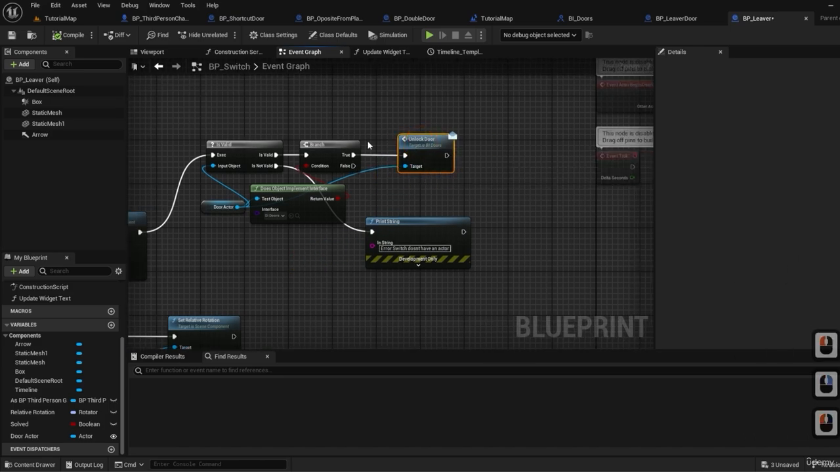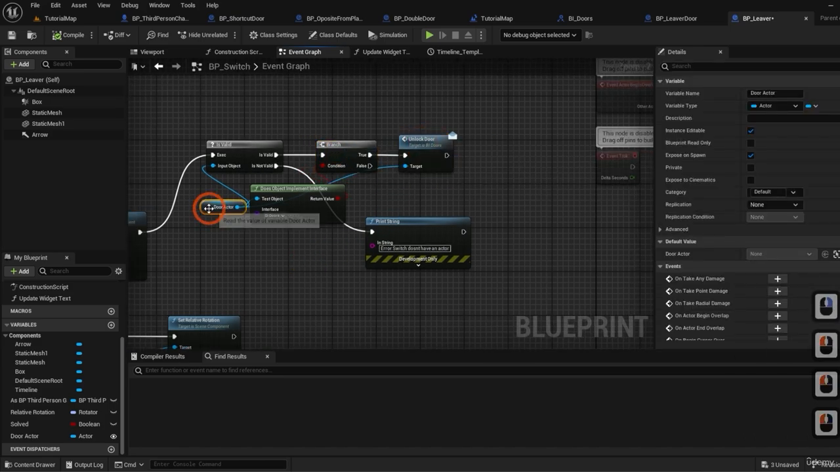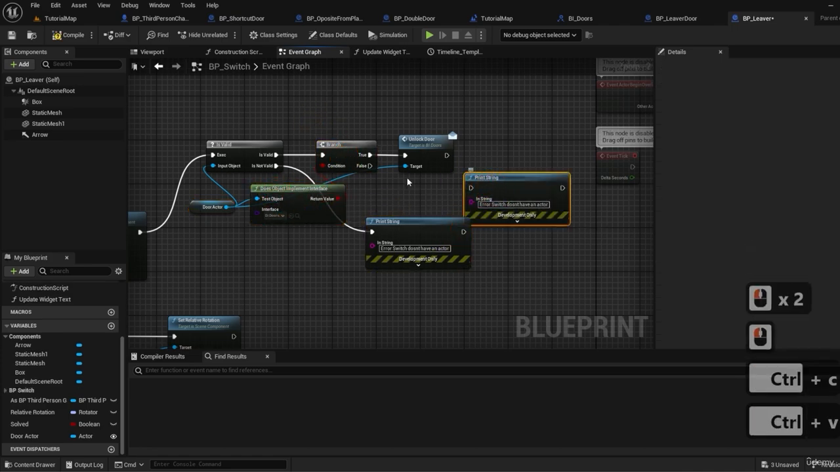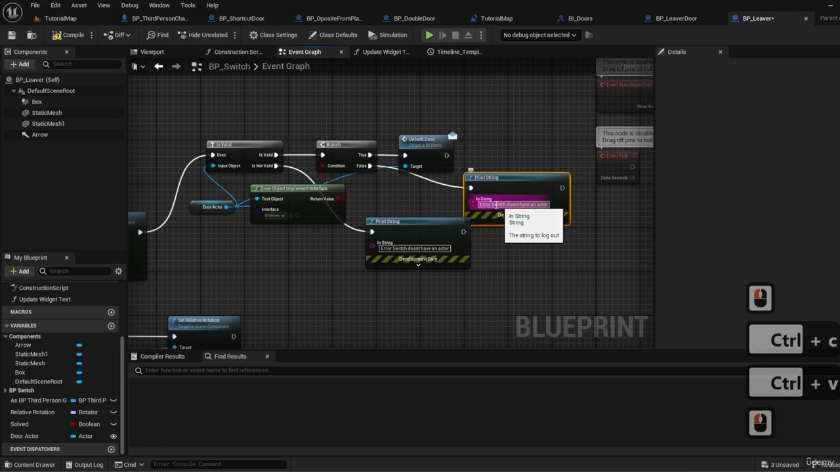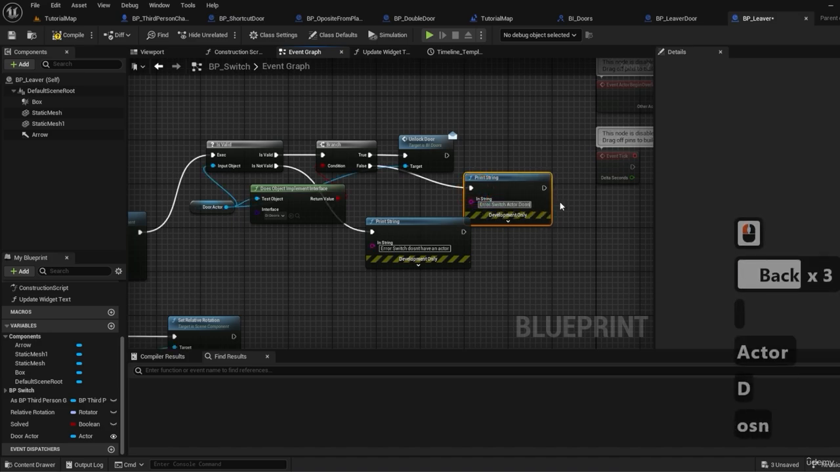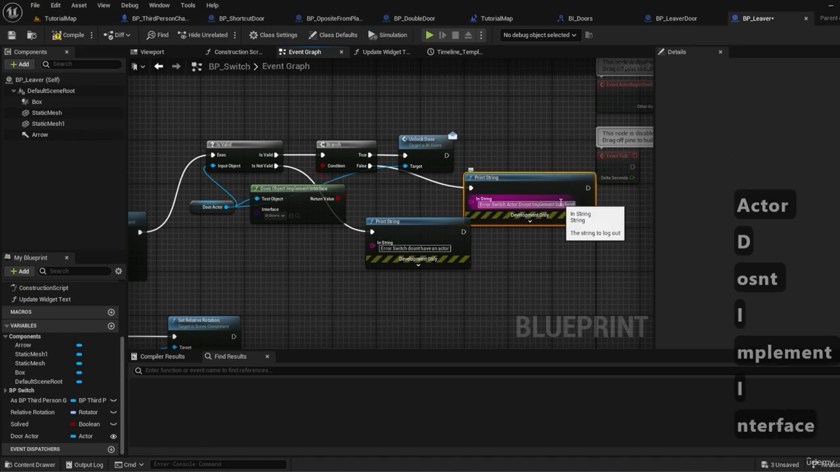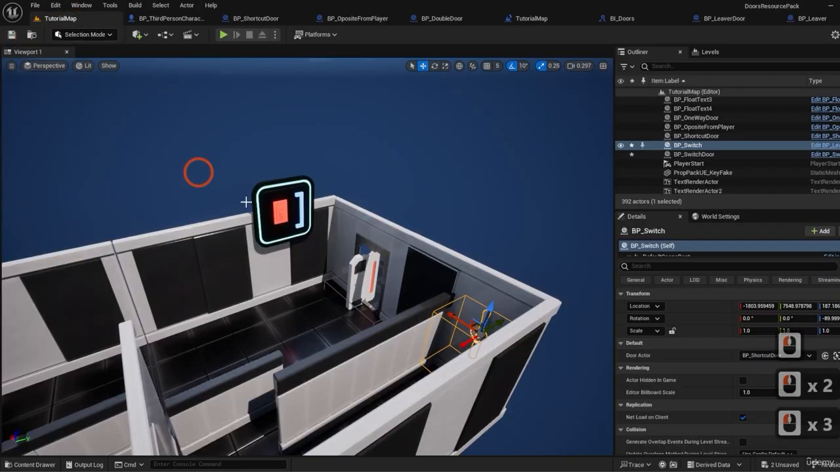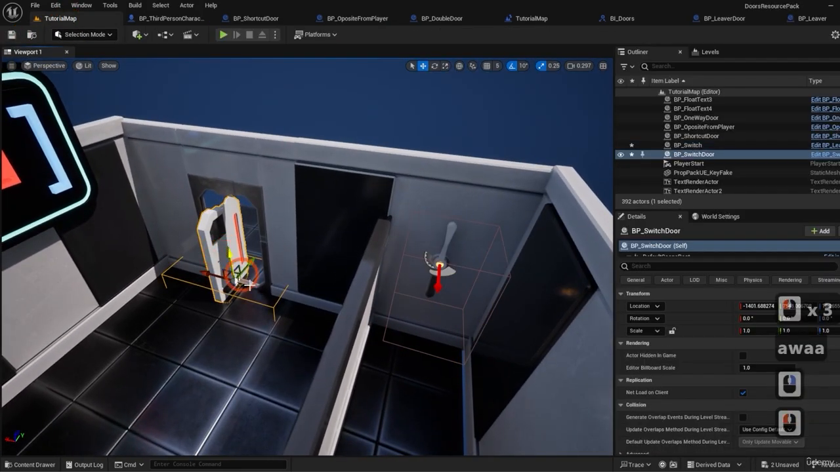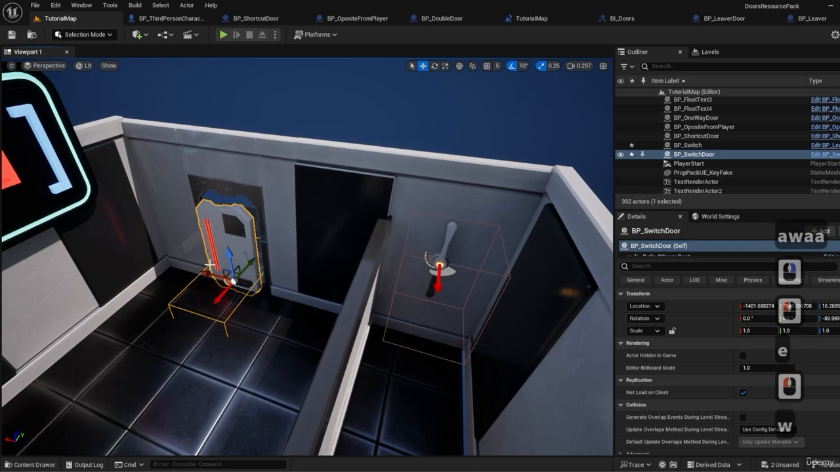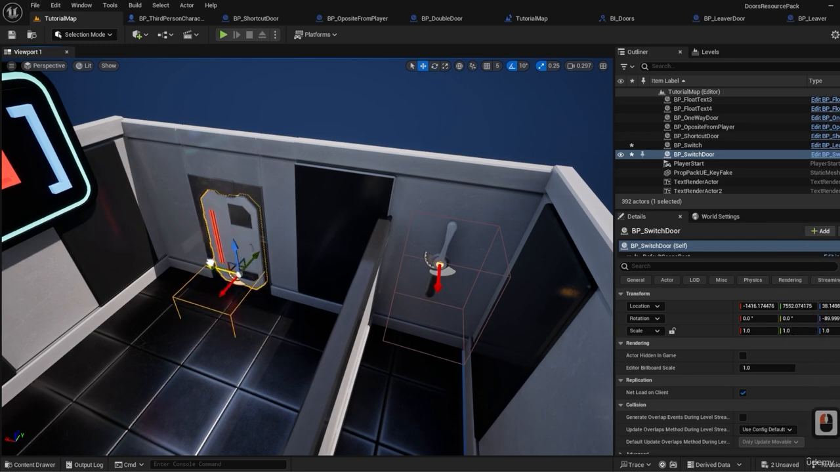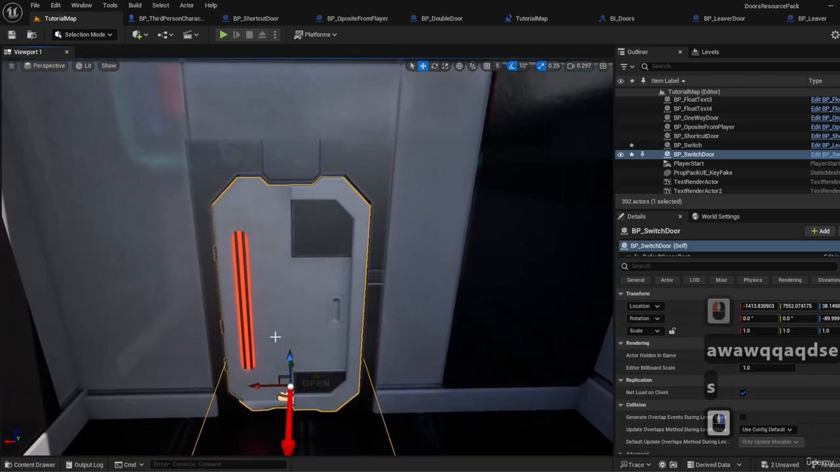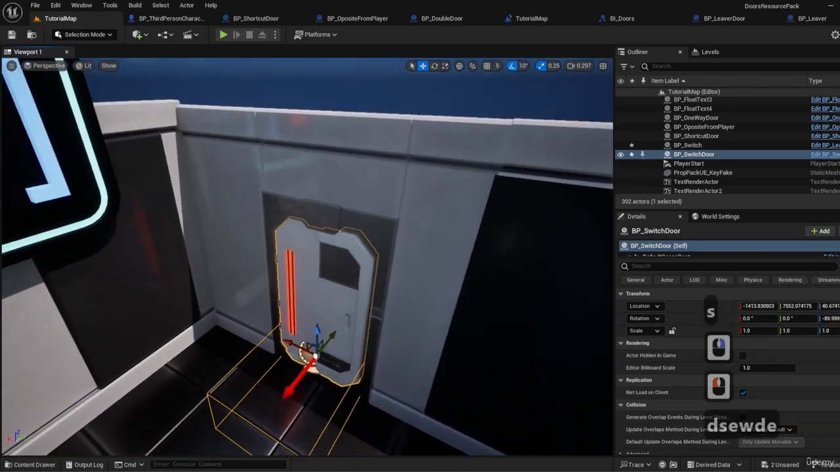So this would make it pretty sure that we have an actor and we have also the interface implemented to that actor. We can have another error message here that's saying actor doesn't implement interface. And now we can have two error codes. I'm gonna compile and save. I'm gonna go over here. I'm gonna rotate this door to the correct rotation and place it. Is it okay? Maybe a little bit higher, and it's fine.